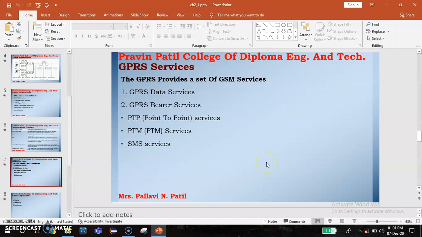The next, GPRS provides a set of GSM services. Different services provide a wide range that can be used with GPRS service. GPRS includes all the normal GSM services, but in a more efficient way. GPRS data service: in this mode, the user will be using a GPRS mobile phone to access the application running on the phone itself. It also supports email, web browsing, enhanced short message, wireless image, and video service.